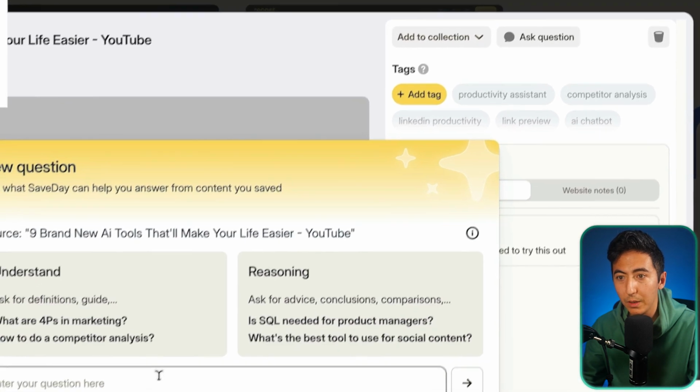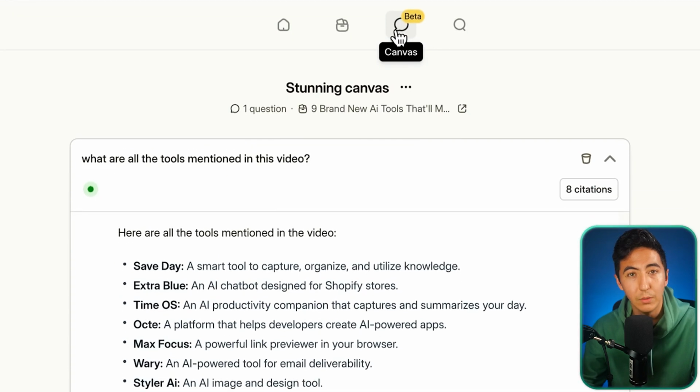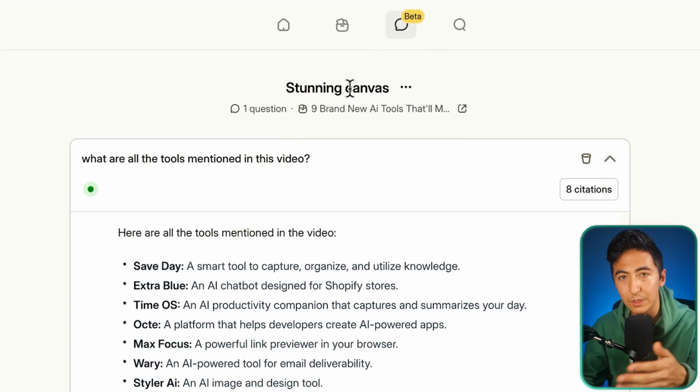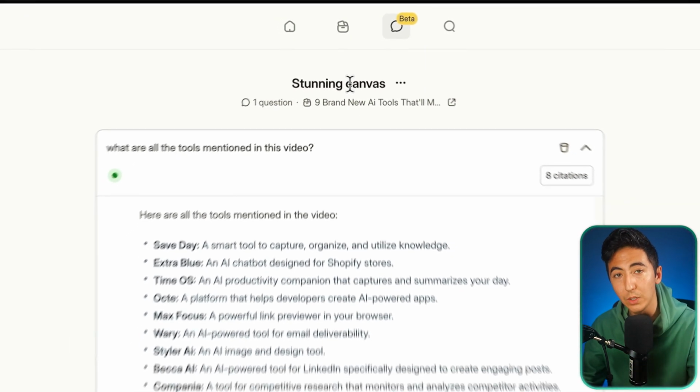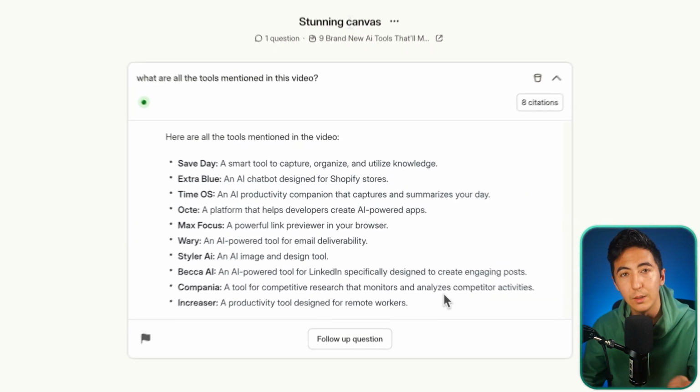Now, another really cool feature of Save Day is you can see that there's this little ask a question button. So I'm going to ask a question. What are all the tools mentioned in this video? And what it does is it takes you over to this thing called the Canvas beta. And what the Canvas is going to do is it's going to allow you to ask questions based on all of the information that's saved into your Save Day. So you can see all the tools that are mentioned in the video.